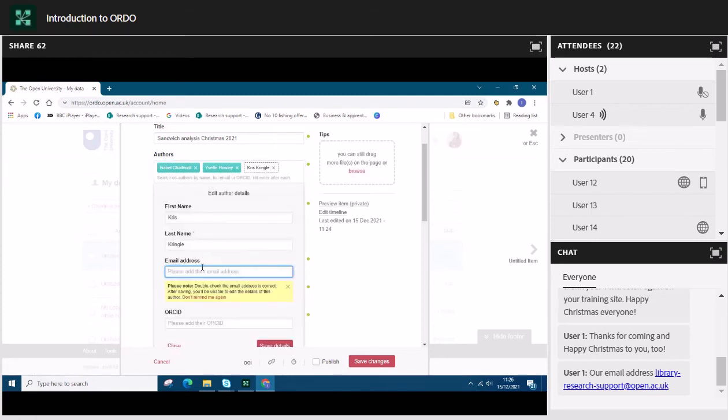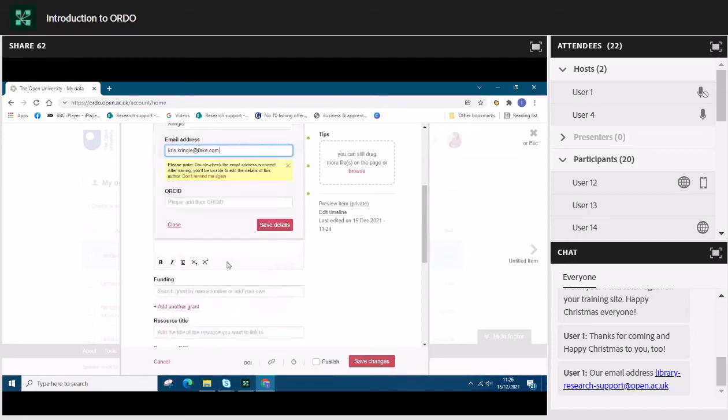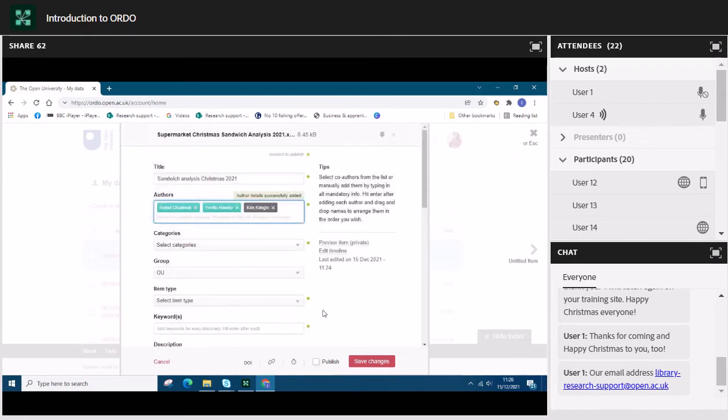So I'm going to add author details. I need to add his email address, and you can add their ORCID as well, and you can save details. Okay, so you'll see that the people who already have Figshare or Ordo accounts are in green, and the added authors are in grey, and that matches what I showed you on that item earlier, where one of the authors had an Ordo account and the other person didn't.